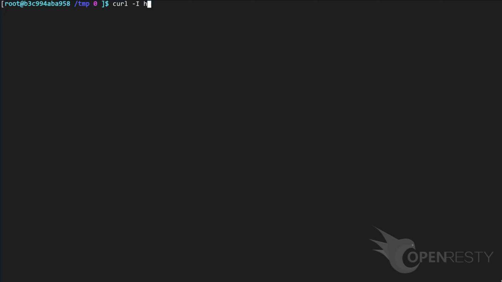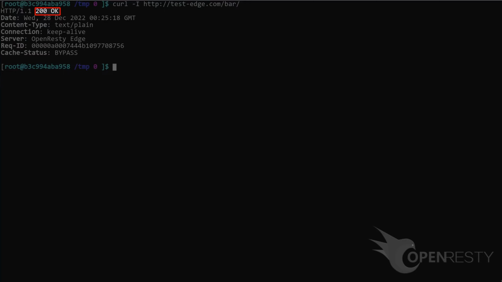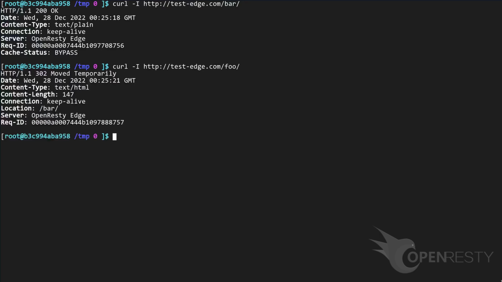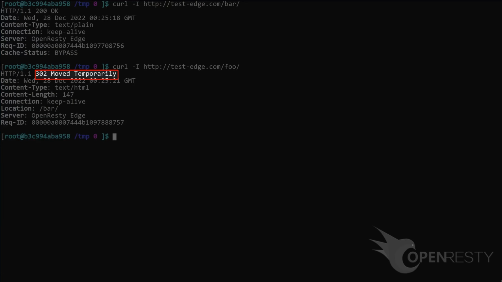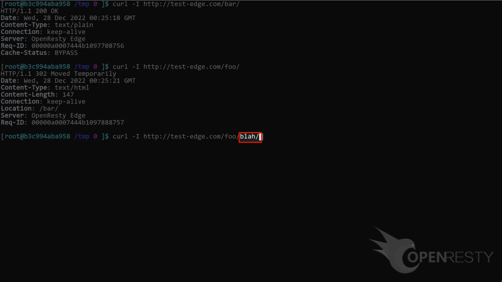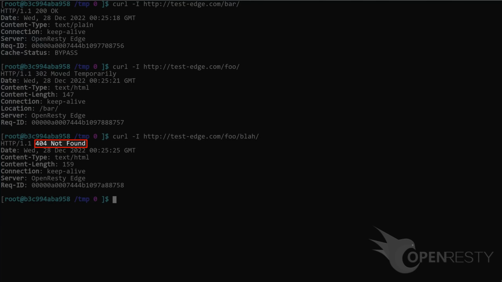On the terminal, we send an HTTP request to a gateway server resolved by DNS via the curl command line utility. Note the response header has no redirects. Next, let's send an HTTP request with the /foo/ URI. Note that the request has been redirected. It is being redirected to the /bar/ location. Our EdgeLang rule works. Let's test another URI with the prefix /foo/. The URI takes an extra suffix, blah/. Send the request. Note that the EdgeLang rule was not hit.